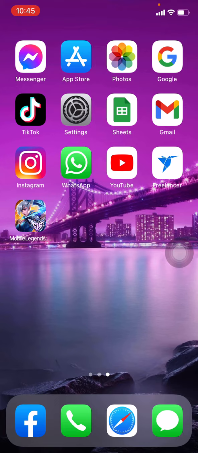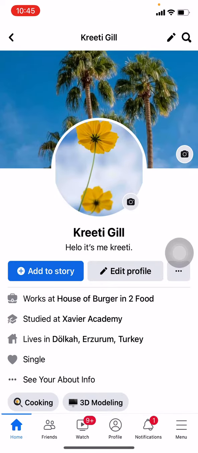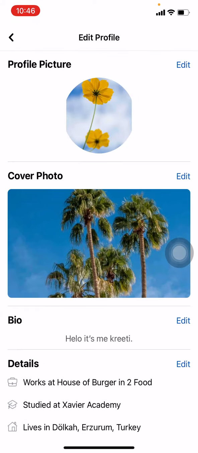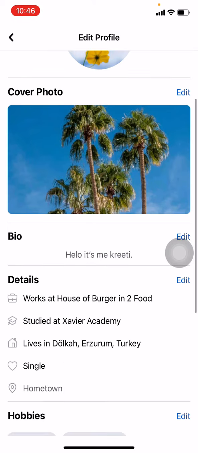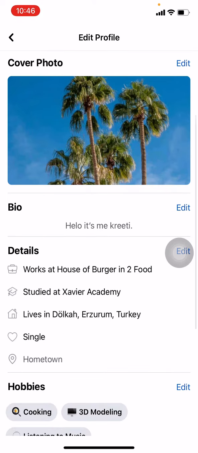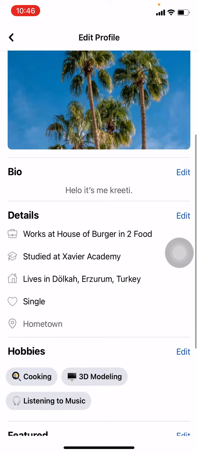Open your Facebook app. Here I go. Your profile appears. You can see that edit profile option at the middle section. Tap on that. Now firstly you can edit your profile picture, then cover photo. As I have already put the profile and cover photo, I won't edit it. Now moving downwards, you can edit your bio or add some details.